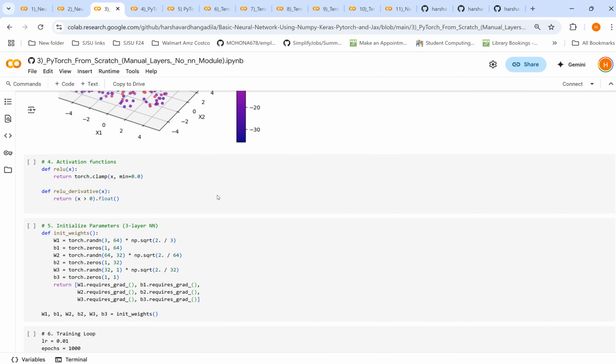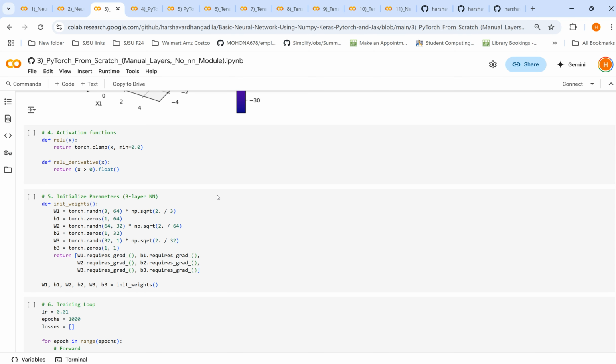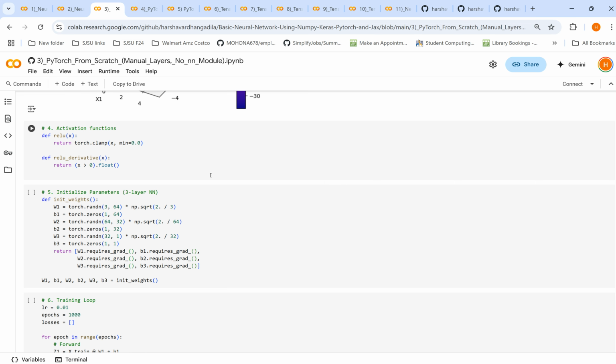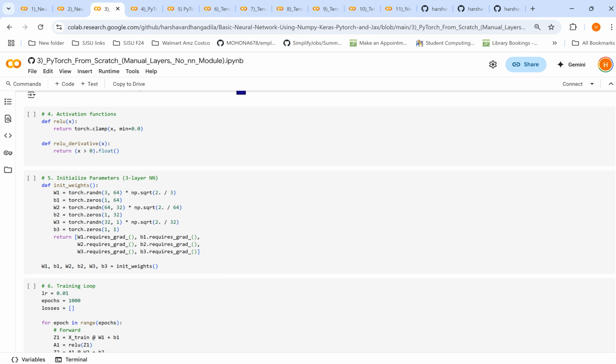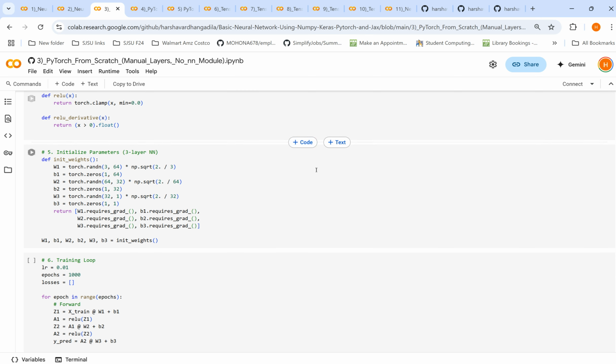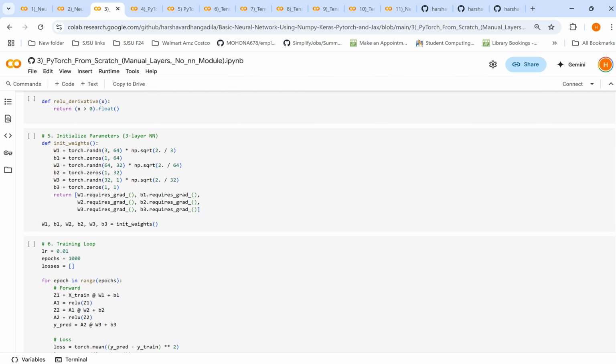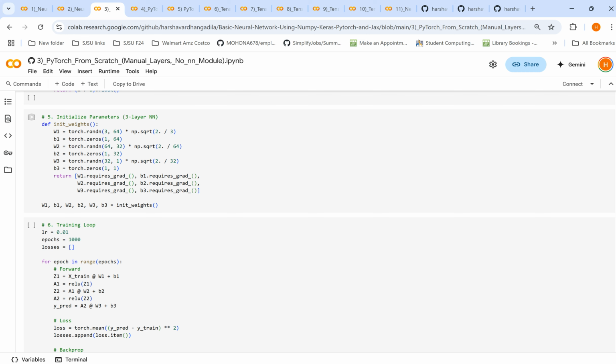And then we define the ReLU activation function manually. Although we are using autograd, this lets us stay close to how neural networks actually work under the hood. We manually initialize the weight matrices and bias vectors for all three layers using He initialization. Each tensor is created with requires_grad=True to enable automatic differentiation.